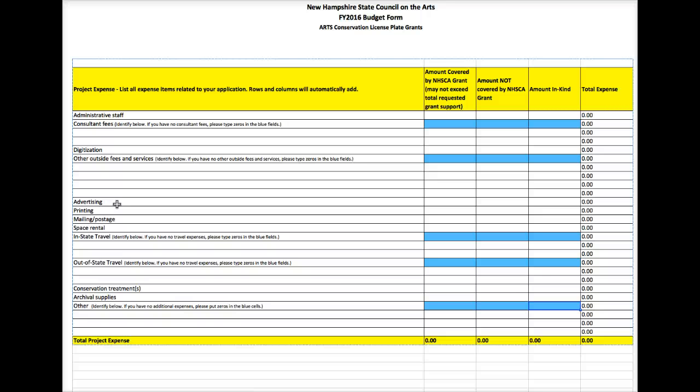It's that simple. If you have any questions about the budget form, please contact me, and my email address and contact information is on our website. If you need to add rows to the other areas, we can do that for you.